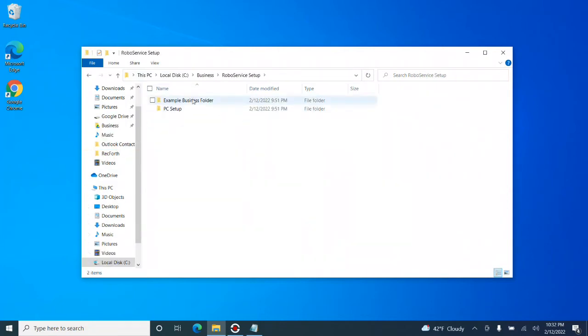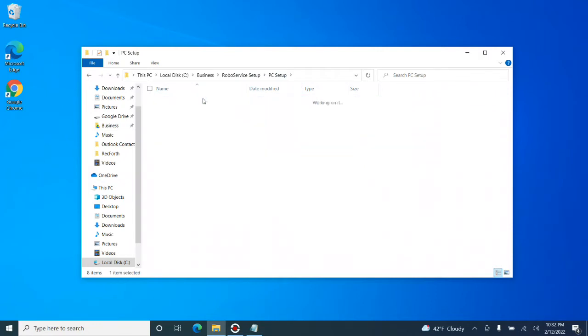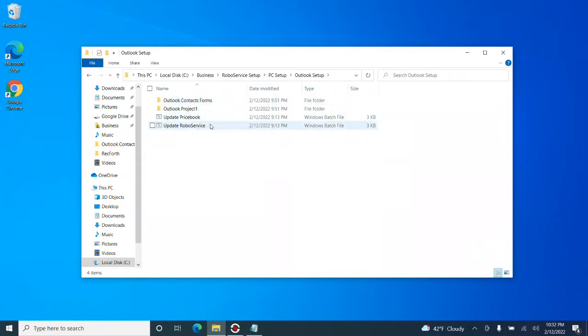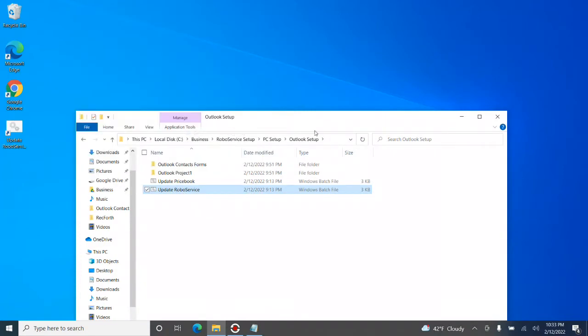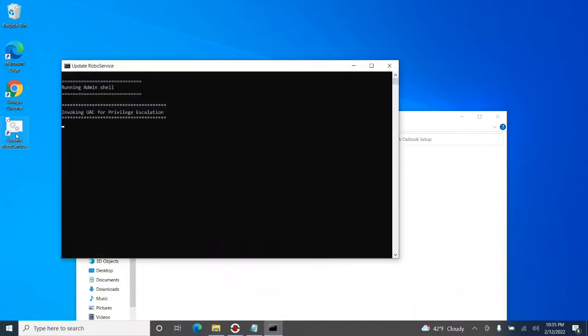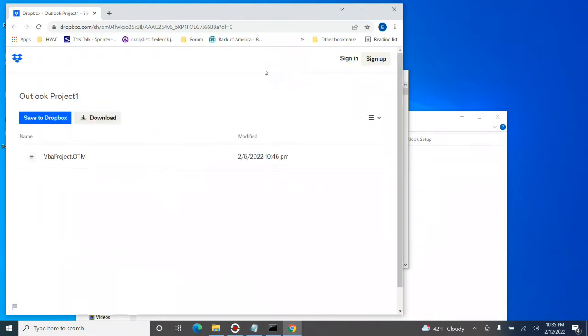RoboService Setup, PC Setup, and we're going to get our update batch file, Outlook Setup, and then we're going to do Update RoboService. We're just going to do a right click and we're going to send it to the desktop, create shortcut. And this is what's going to install RoboService on the PC. Now to update RoboService, you're just going to double click on the batch file. Click yes. Now use the space bar and it's going to download.